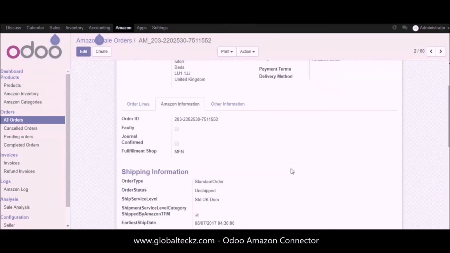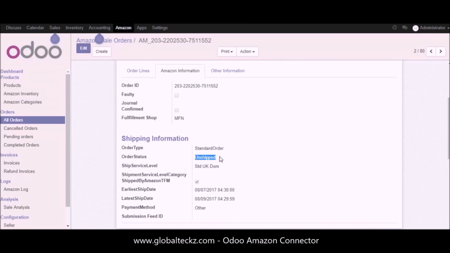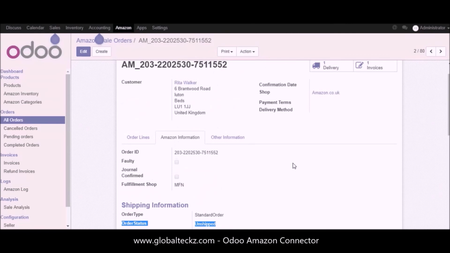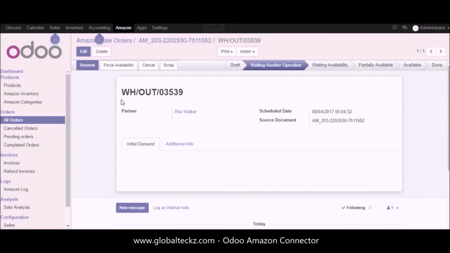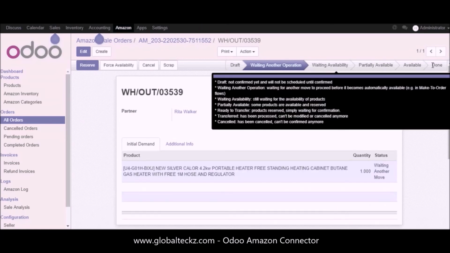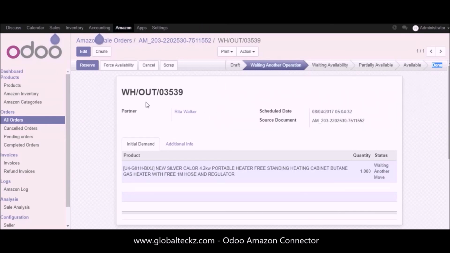We have the Amazon information and the shipping information, which is unshipped, and the order status. Here you can see that based on our workflows which we created in the first video, the delivery is right now waiting for another operation. Based on that you can simply reserve the quantity and finalize the shipping part from here for each product. We are just discussing a single product, but you can do it for multiple products also.